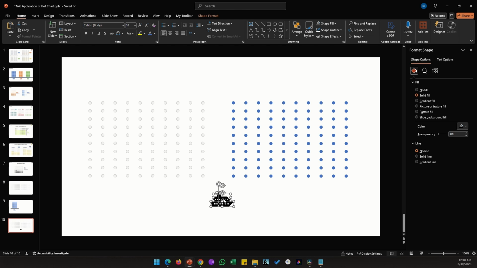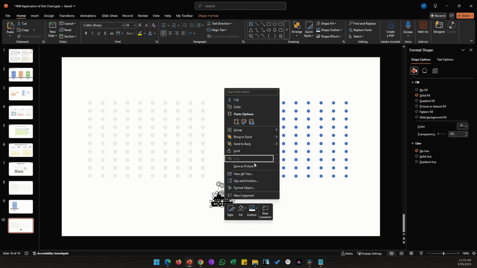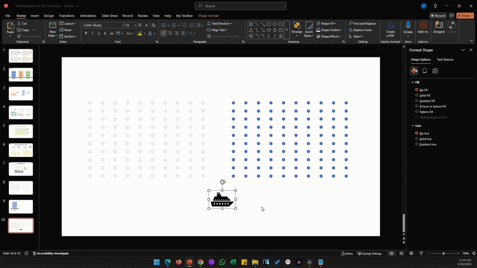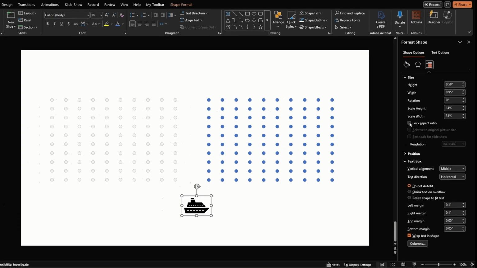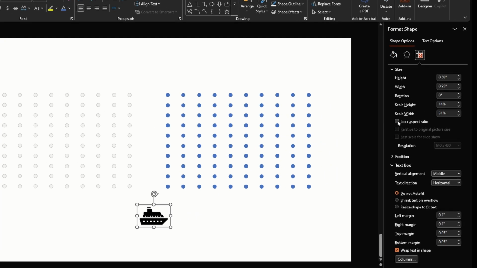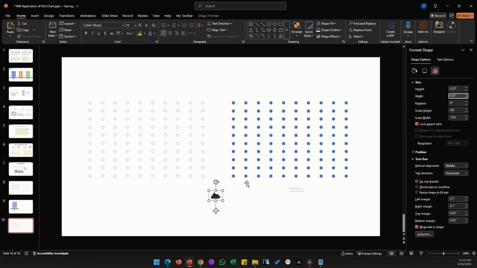Let's group this because there are separate parts to this icon. So right click, click on group. Go to the right hand side, click on size and properties. Check this lock aspect ratio because when we change either the height or the width, we want the other one changing in proportion. Let's reduce this height to 0.3 or let's say 0.25 so that it's small enough that it can fit in our chart.